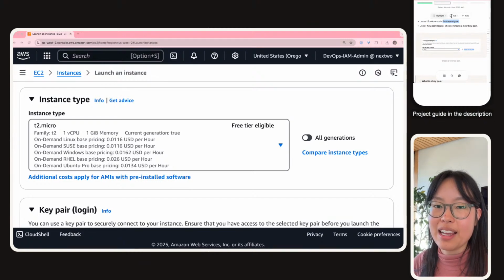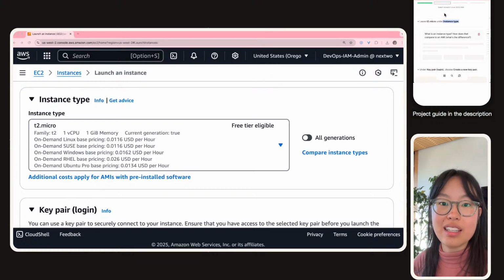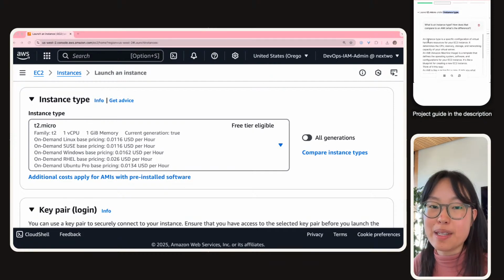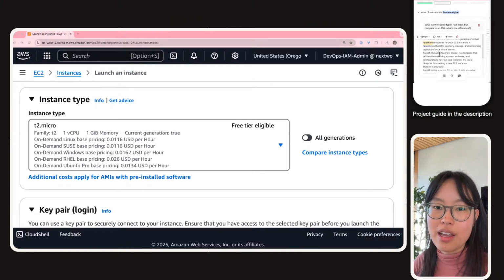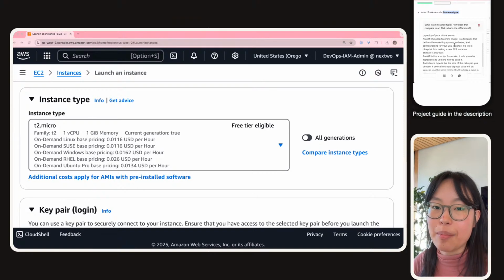So let me use Ask now and just say, what is an instance type? How does that compare to an AMI? What's the difference? Let's ask our project guide and see what we find out. Okay, so an instance type is a specific kind of configuration of virtual hardware resources for your EC2 instance. It determines the CPU, memory, storage, and network capacity. An AMI is the template for the operating system.